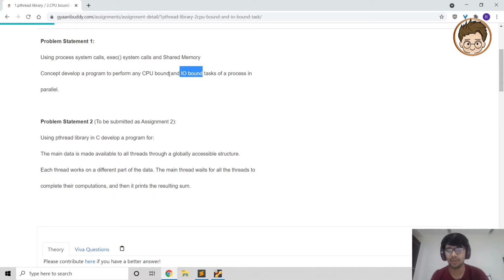Now, what a CPU bound task means is it will be a task that involves the use of CPU. That means it will involve some type of computation. All right, and the IO bound task means that it is related to input and output, meaning either it will wait for the user to enter something from the terminal or print something on the terminal. So that's an input and output kind of operation. So we need to perform both of these tasks in parallel.